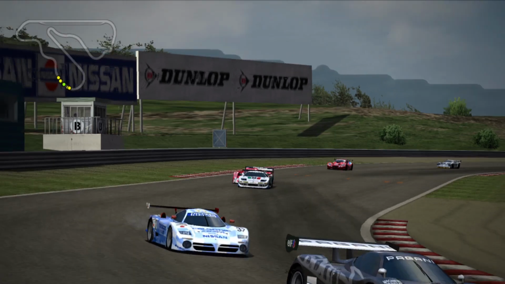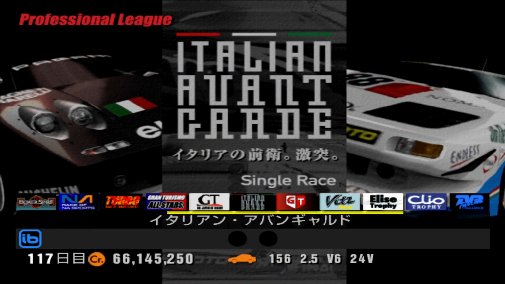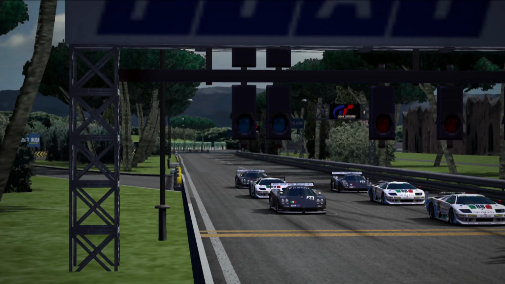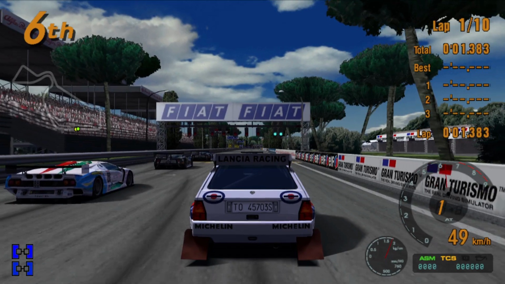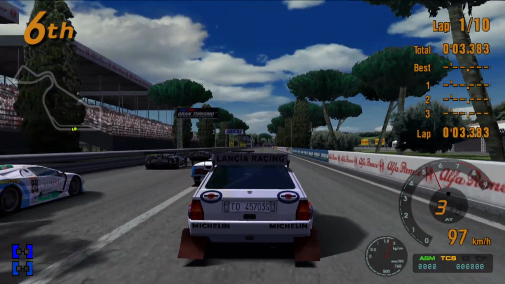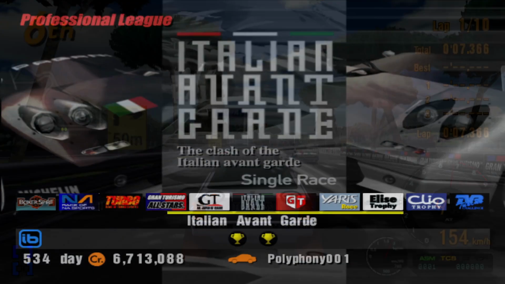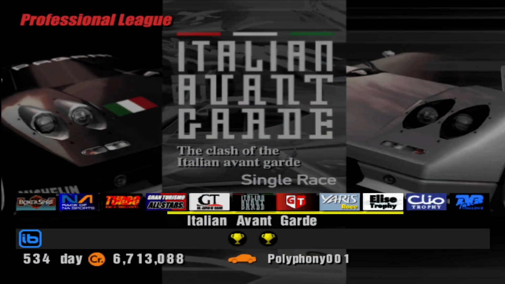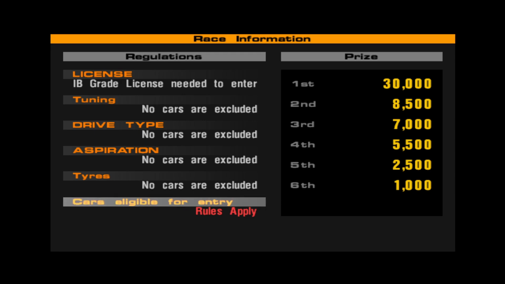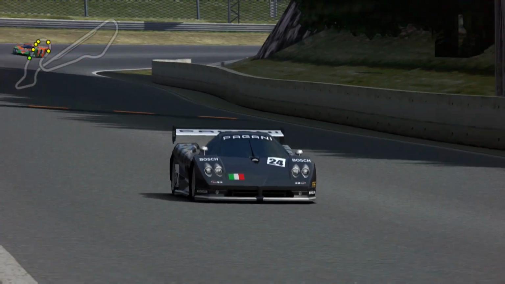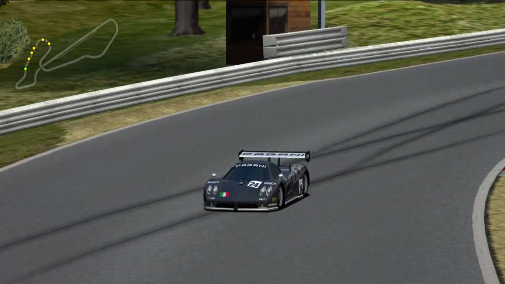Continuing on with the Diablo, the event Italian Avant-Garde features both the Diablo and Zonda race car in the event's poster and as opponents. You can also use any Italian car you want for this event in the Japanese version. However, worldwide, the poster now features a Zonda C12 in place of the Diablo, while also restricting the event to Zonda only. Interestingly, the Zonda race car is the prize car for this event in all versions.